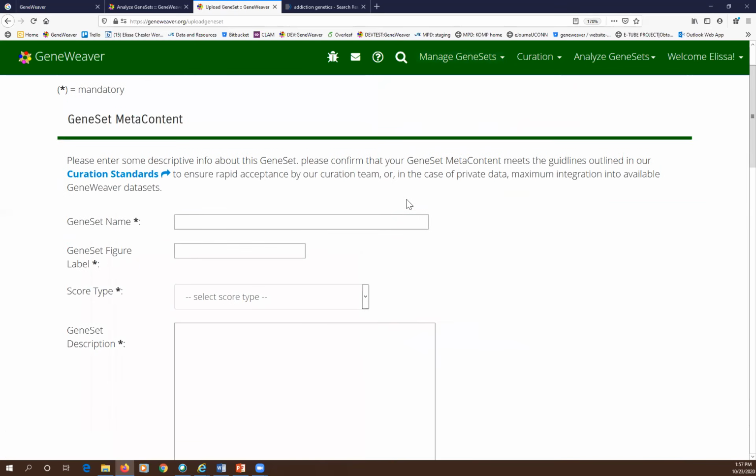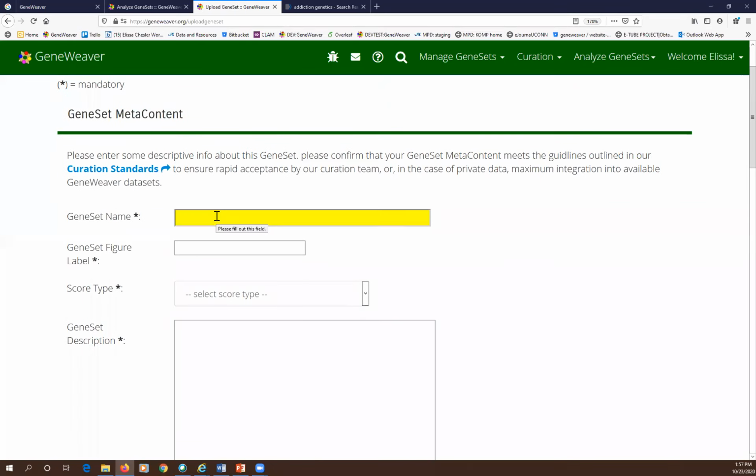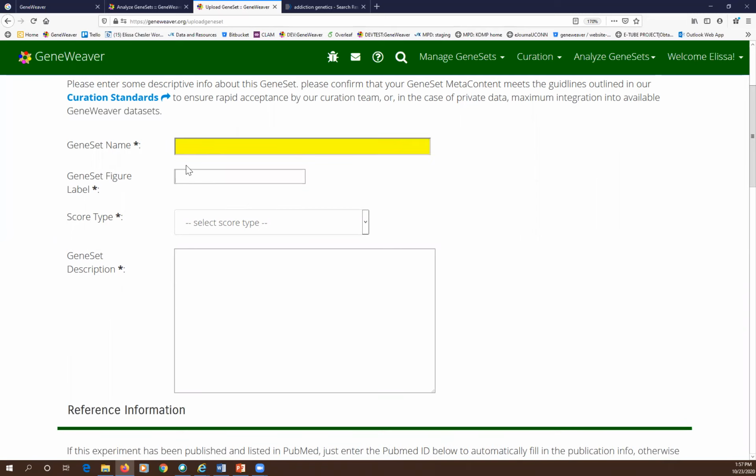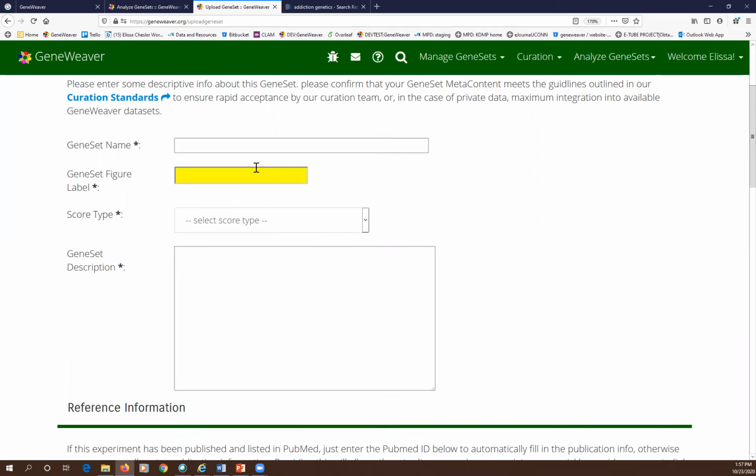Upload gene set. I'm going to enter the descriptive meta content. I give it a name. I'm trying to be humane to myself and my colleagues by giving it a name that makes sense, some kind of title. You saw that all the graphs I made are quite small. You want to give it a figure label that's compact. It could be some camel case representation of the name.